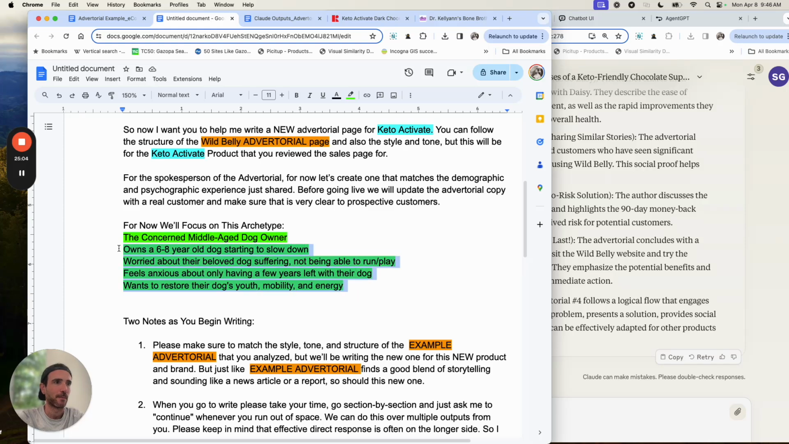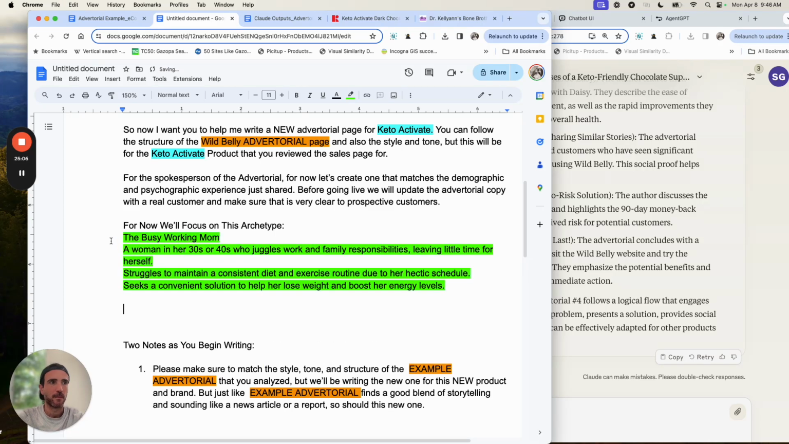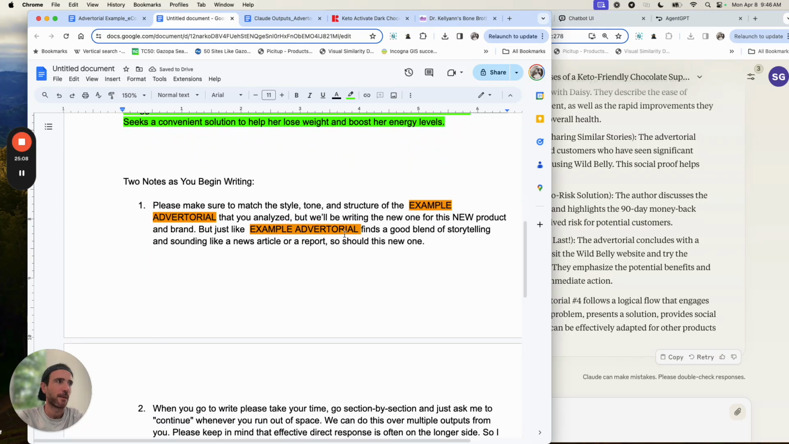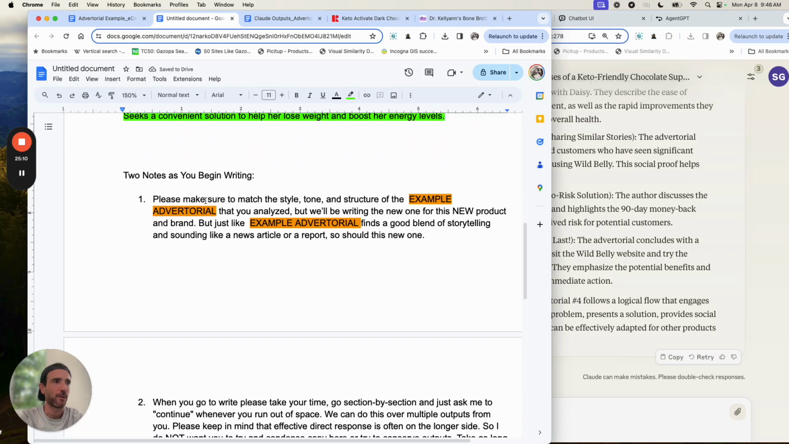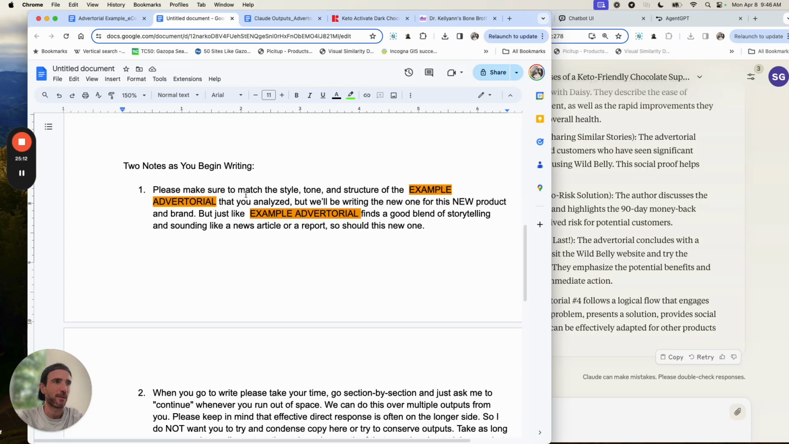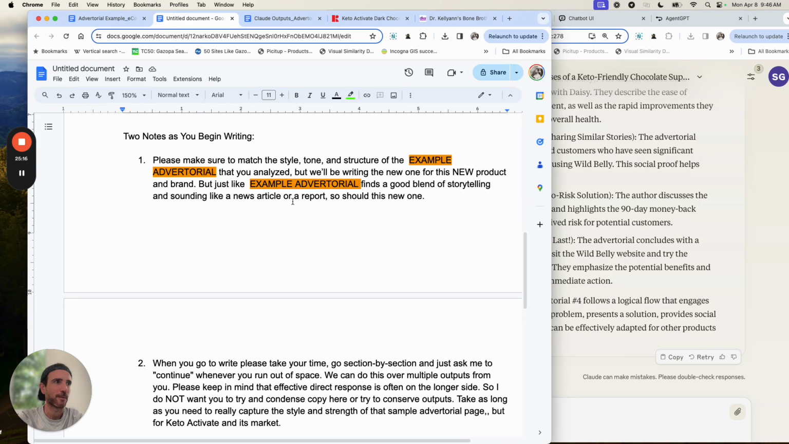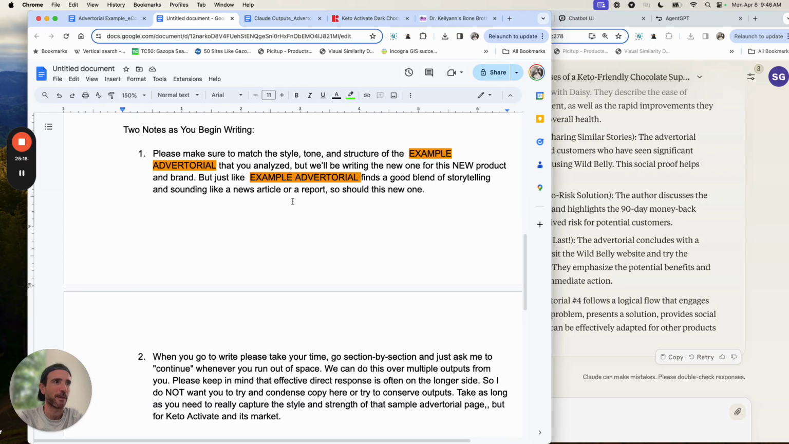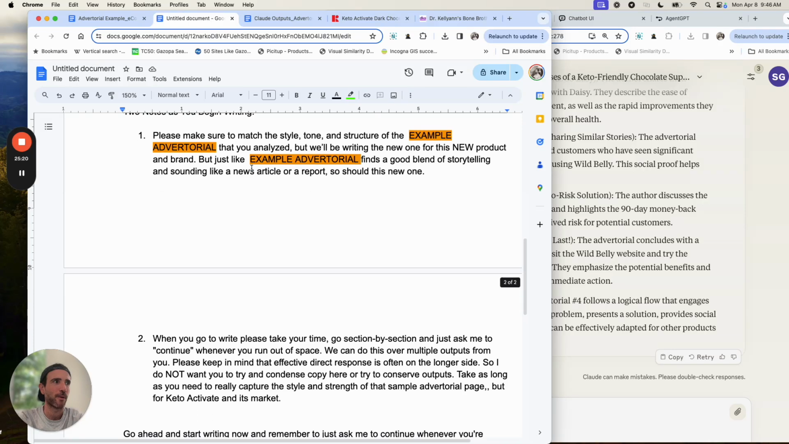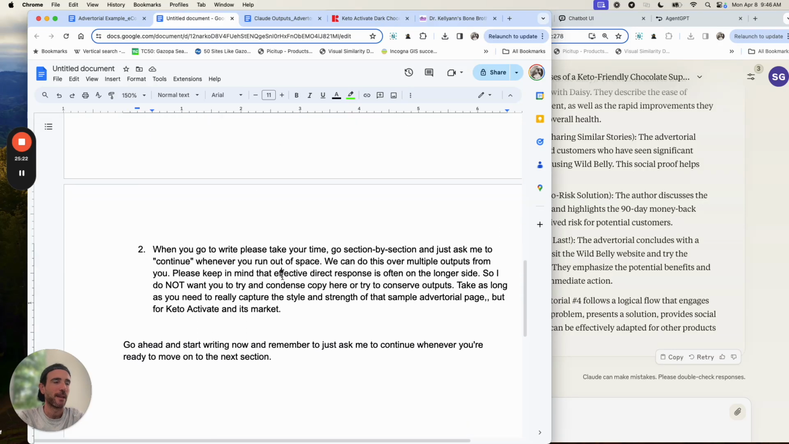Now this is really important too. Or say two notes as you begin writing. Match the style and tone of the example advertorial that you analyzed, built for this new product and brand. Just like the example advertorial, find a good blend of storytelling and sounding like a news article or report. Then this is really, really good: when you write, please take your time. Go section by section and just ask me to continue whenever you run out of space. We can do so over multiple outputs from you.